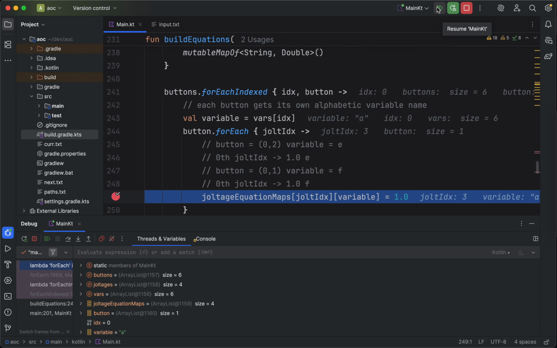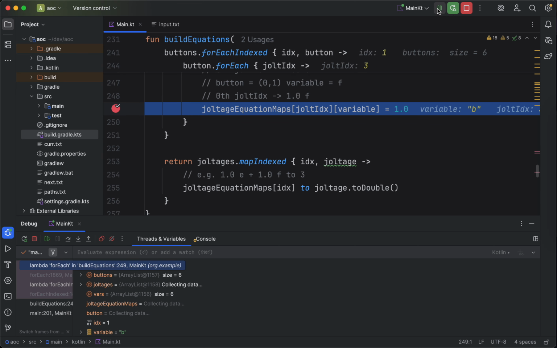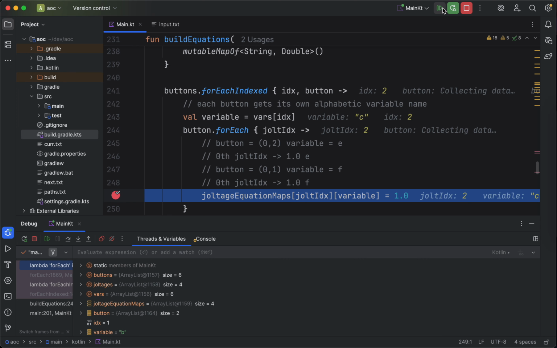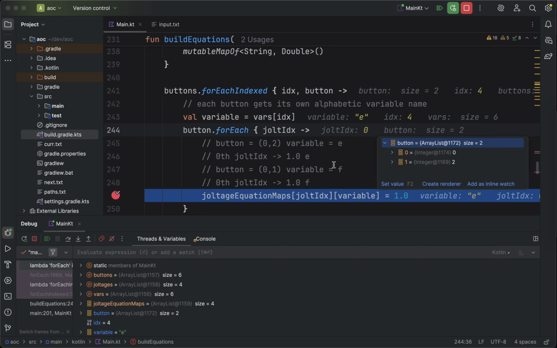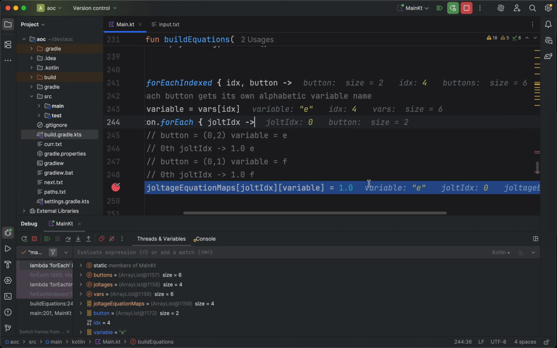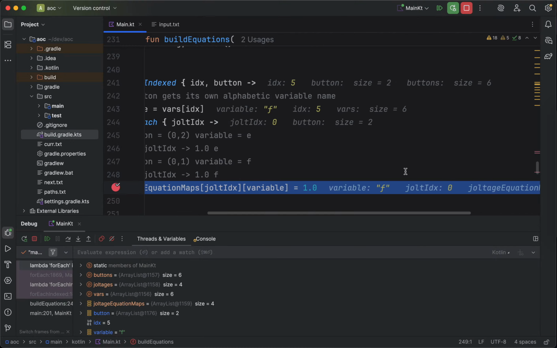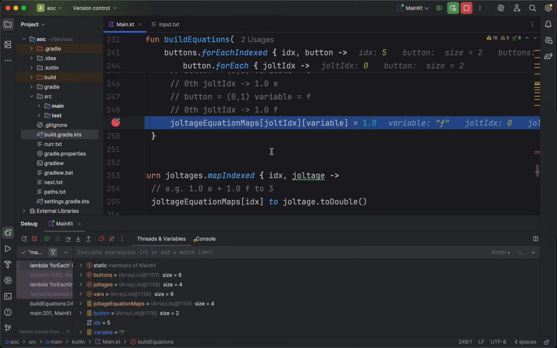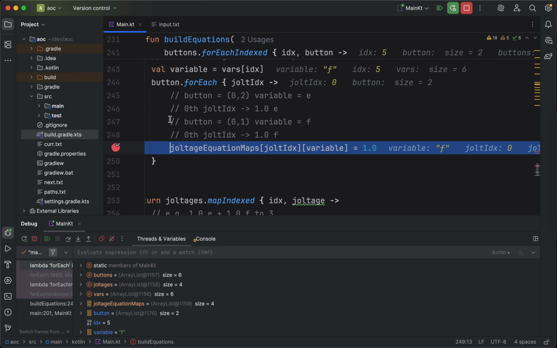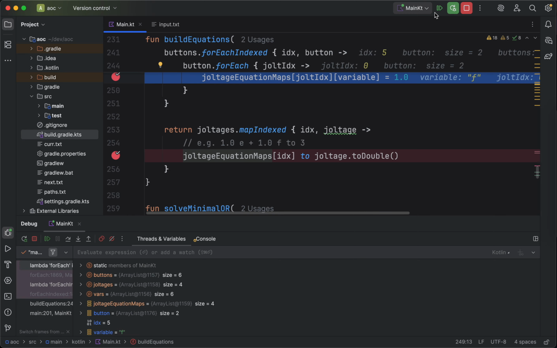A, B, C, D, D again, E. Okay, here's E. E, we map the jolt in the 0. We have the button 0 and 1, 2. So we map E and 0 to 1. Then we map E and 2, but we don't care about that. And then we map F and 0 to 1. So then what happens is in 0, we have E1 and F1.